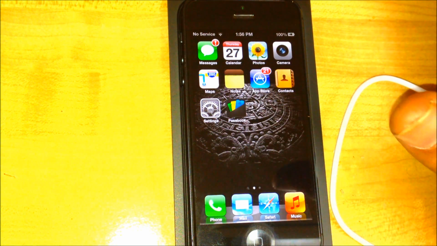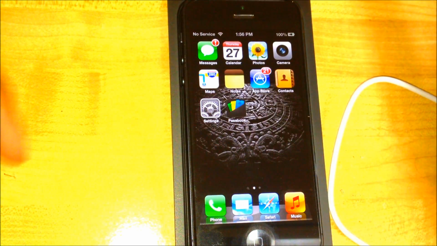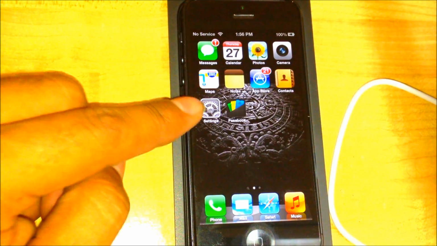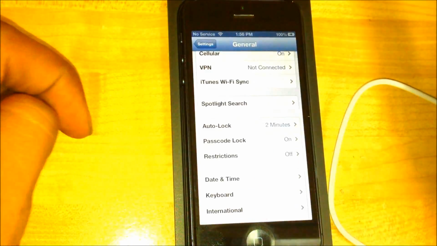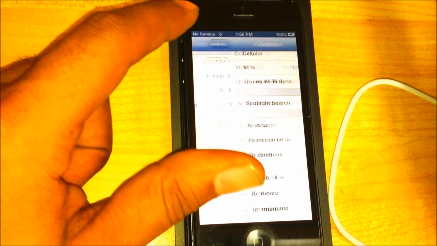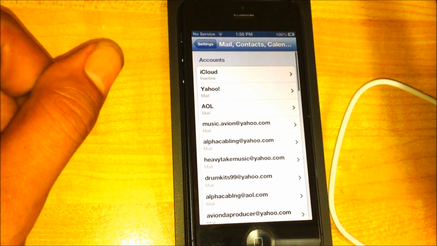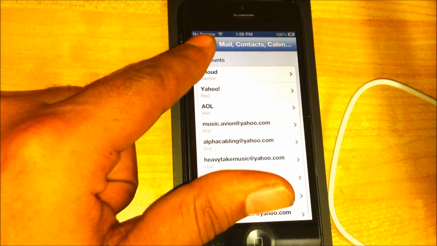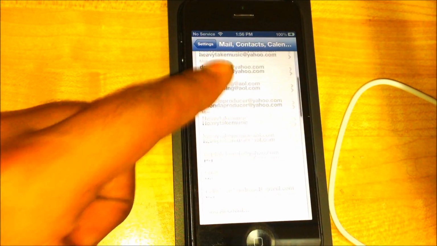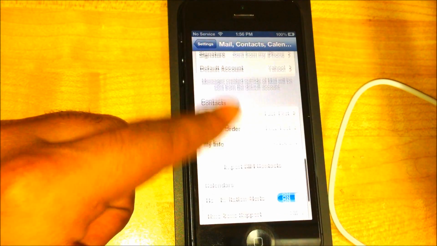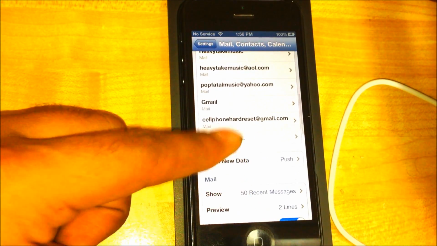All right, setting up your email for your new iPhone 5 is extremely easy. The way you do it is by selecting settings on your phone. And from here, we're going to select mail and contacts. From here, mail and contacts, you can select a new account.